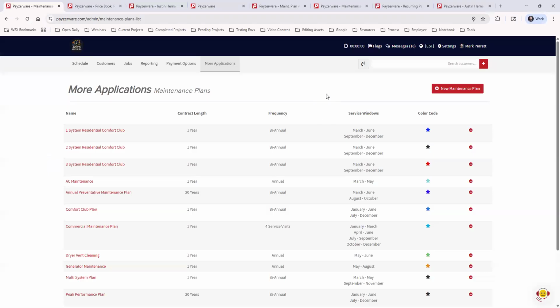Now, today is the advanced version of learning how to do maintenance plans. So we will go a little quicker, but I will show you the very first spot where you're going to set up your maintenance plans, which will be the maintenance plans admin page. To get here, you will go to more applications, maintenance plans. From here, these will be all of your plans.